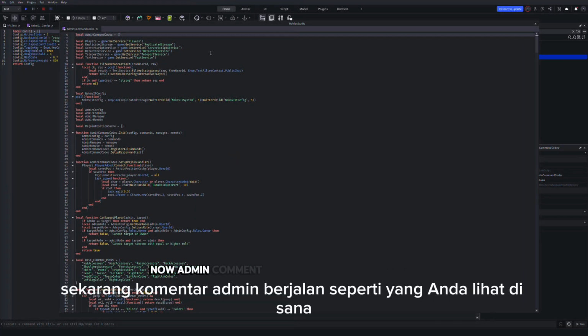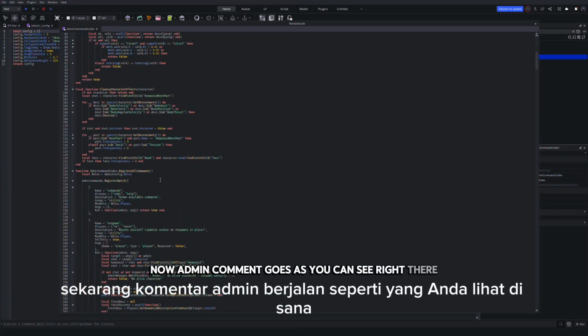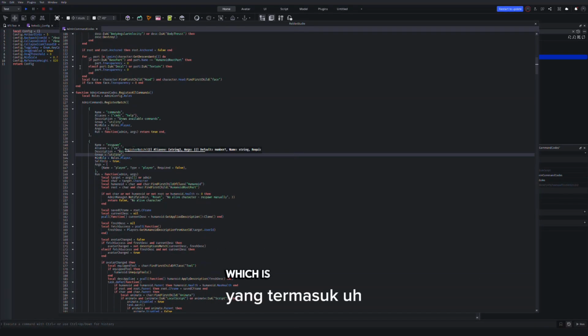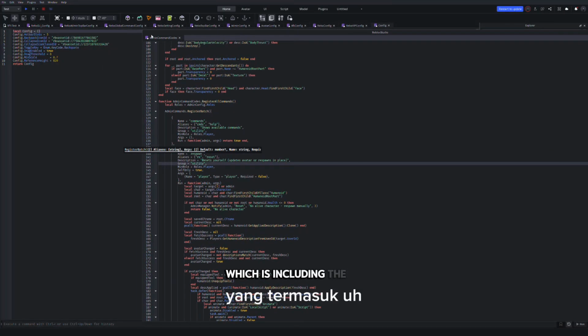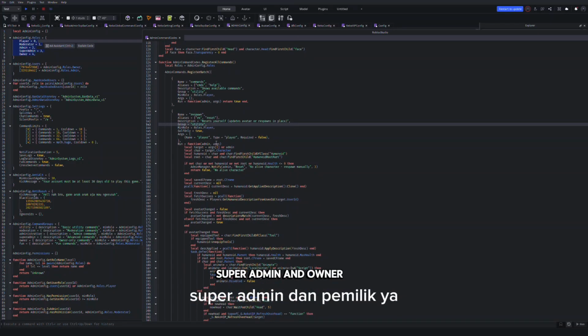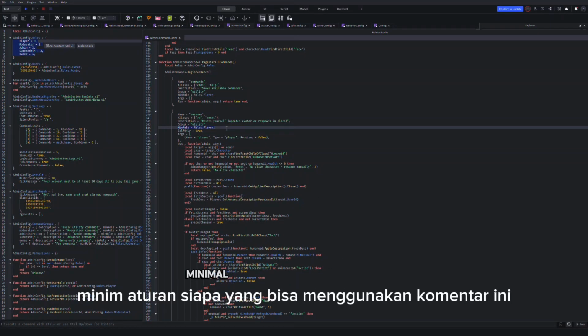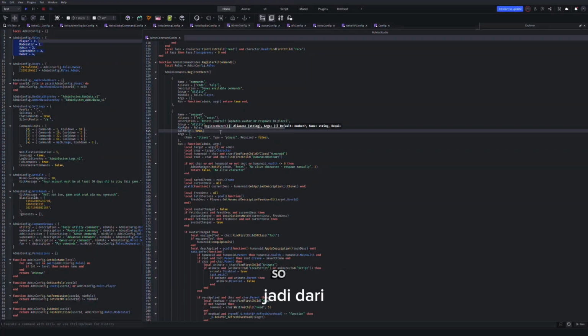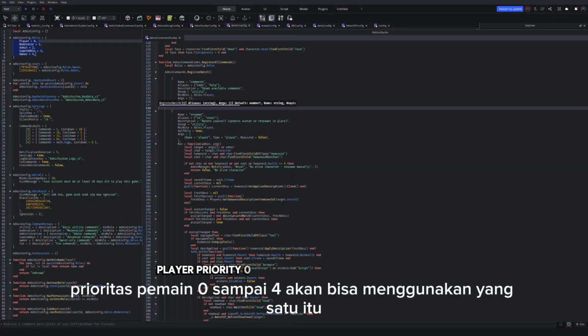Now, admin command codes. As you can see right there, we have the minimal role for each command, including the admin config: player, moderator, admin, super admin, and owner. The minimal role who can use the respawn command is player. So from player, priority 0 to 4, will be able to use that one.